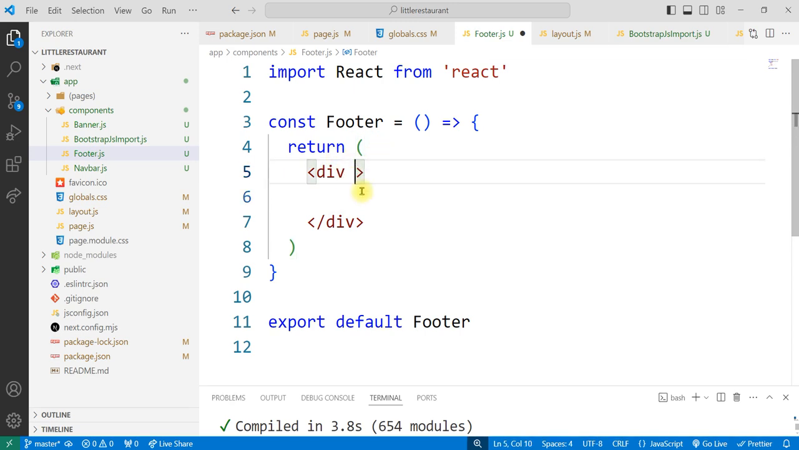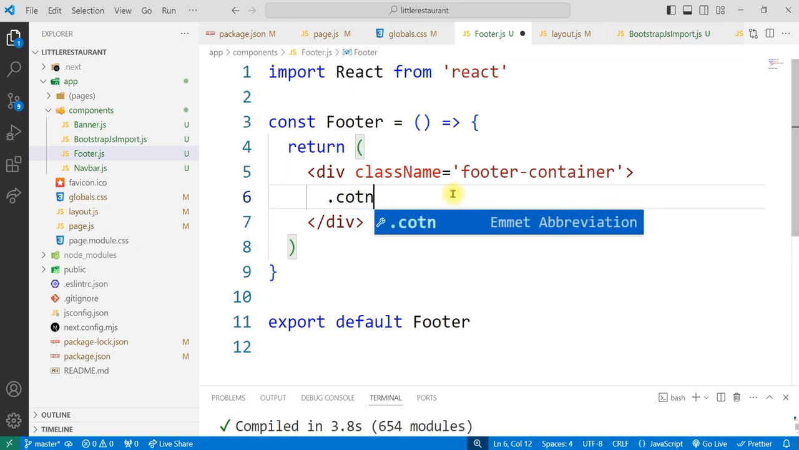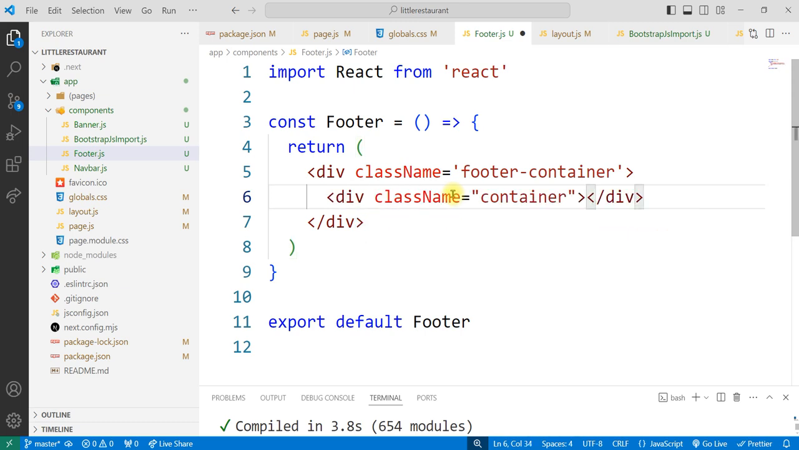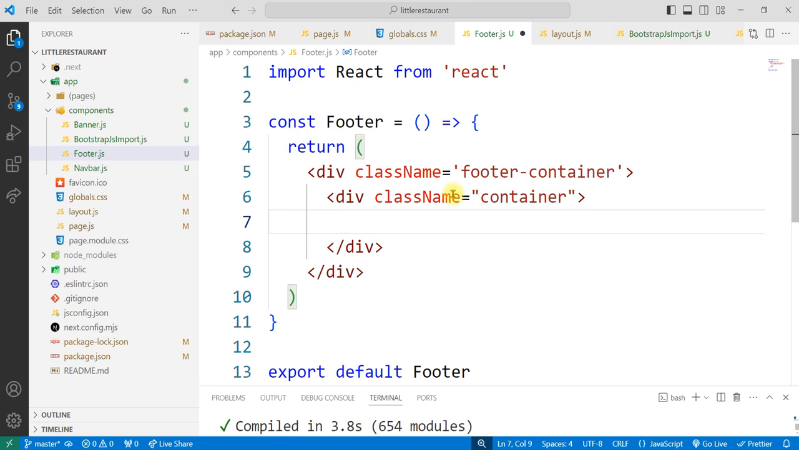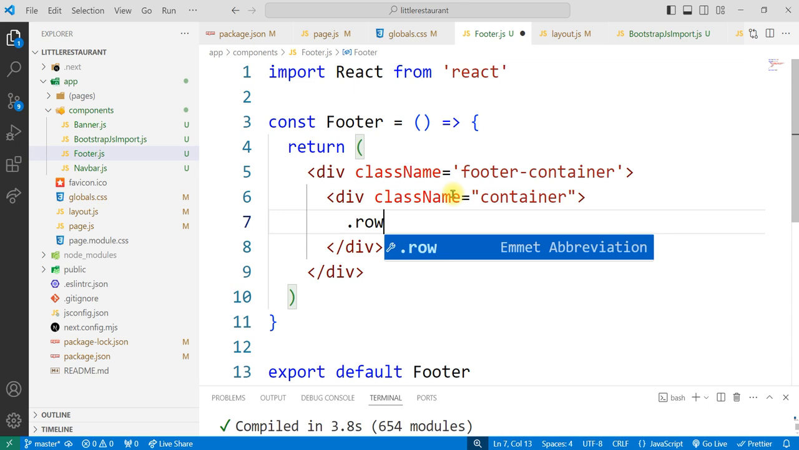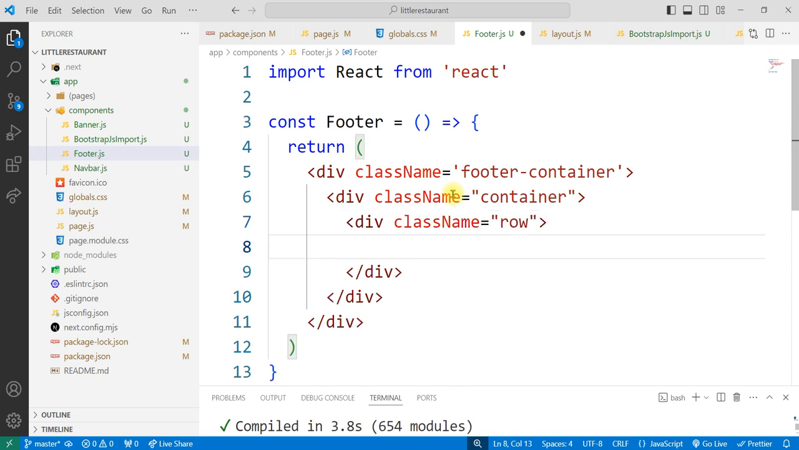So we'll call the main one, we'll give it a class name of footer container, right? And this footer container does not mean it's the container class from Bootstrap. We are now creating the container class from Bootstrap, so it can inherit the container behavior of Bootstrap. Okay. Then we have row, and each of our rows will have columns. We want to divide the footer into 3 columns.